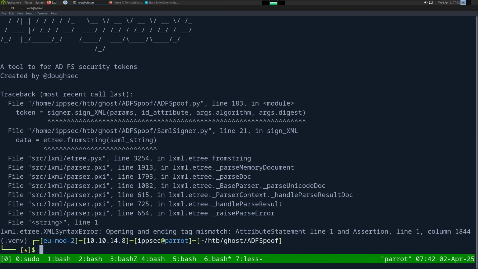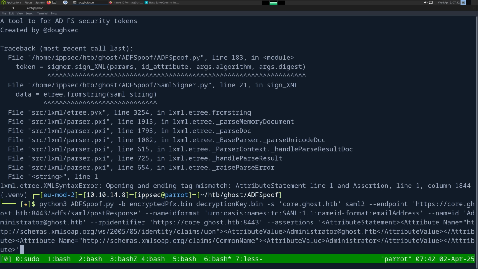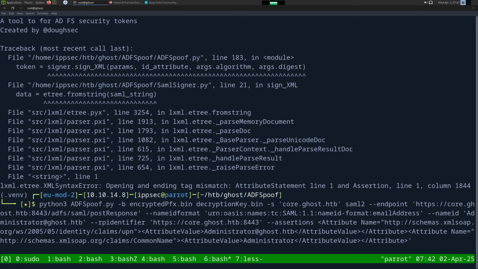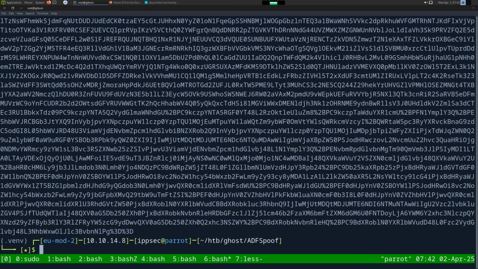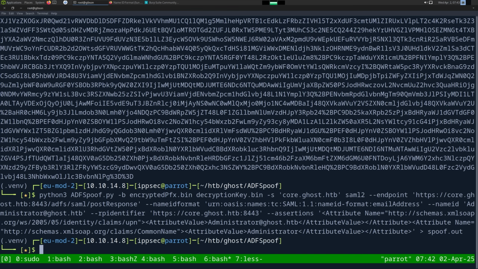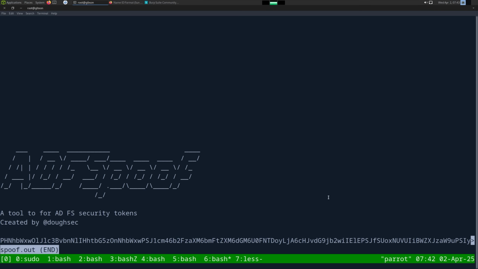Opening and end tag. Attribute statement, attribute name. Let's start with attribute name. There we go. So this will be spoof.out, I'm going to call this. And again, the reason why I'm doing that is all the base64 is just on one line, so it makes it easy to copy.